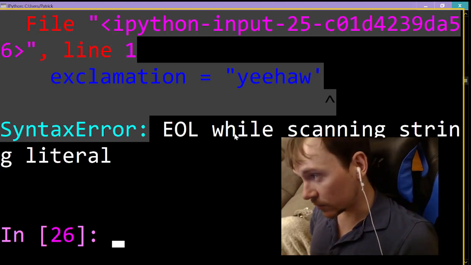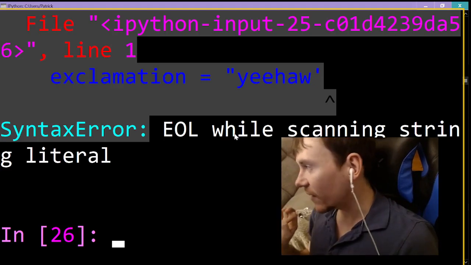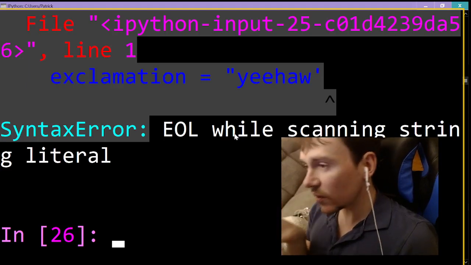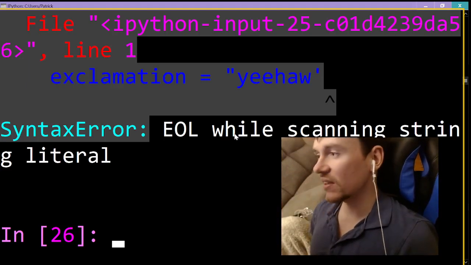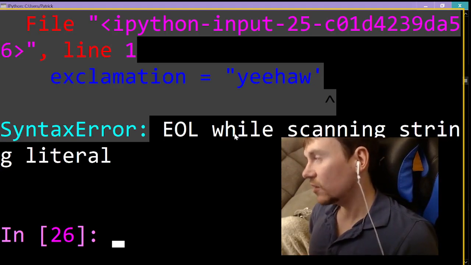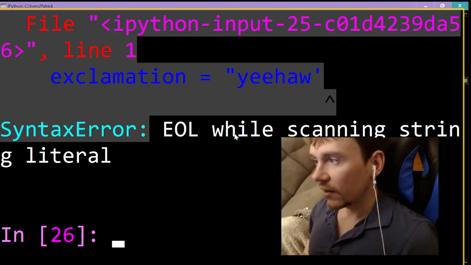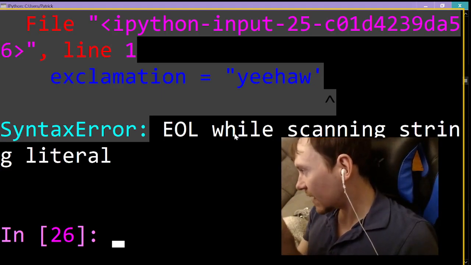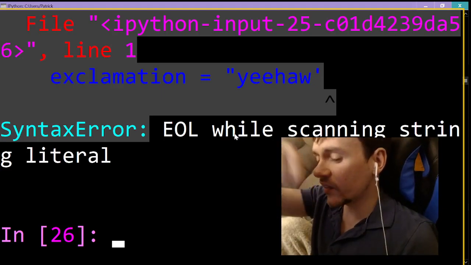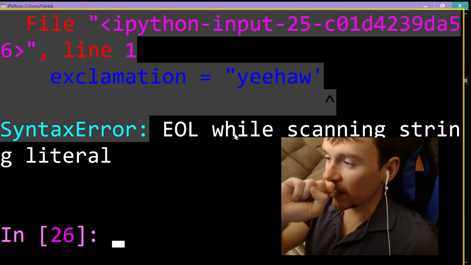But let's review backward. Syntax error colon, caret. So, okay, you heard caret. And that's where the problematic thing is. That caret is trying to tell us in the line above where the syntax error happened. So if we move up one line. Exclamation equals quote yeehaw. So the caret is on the line below, and it's trying to point up to where the error happened.